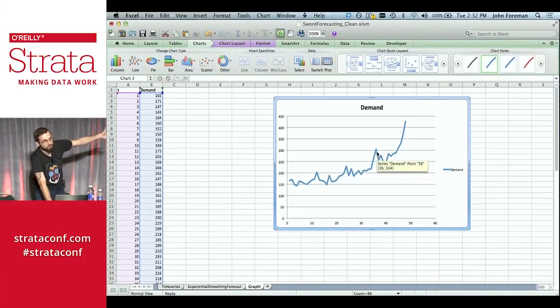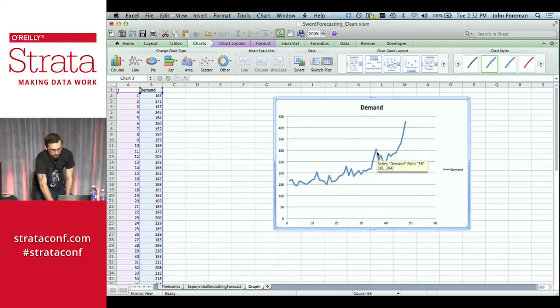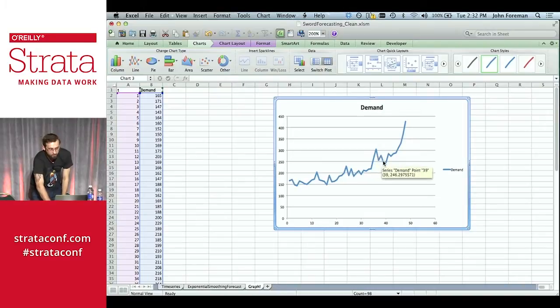So this is actual values. This 304 is an actual demand number. So the forecast starts right here, January. You can see it goes from 304 down to 354. Then we hit like April, March, and it goes way down.